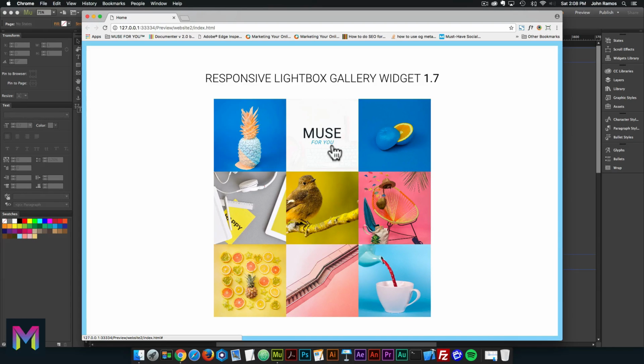And one of the major updates to the 1.7 update is the ability to open the RLG single widgets at a specific image. Before, when you had multiple RLG triggers, they would open the lightbox at the first image. So now you can actually select what image the trigger opens.